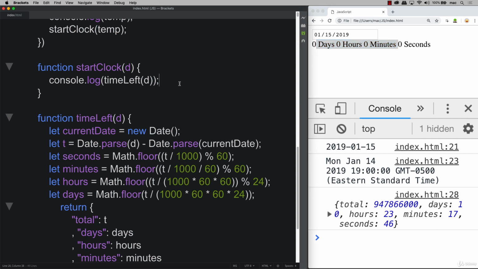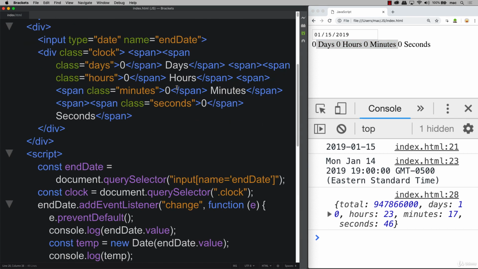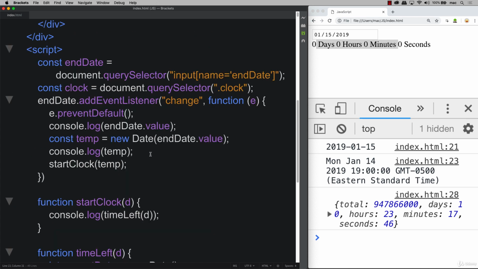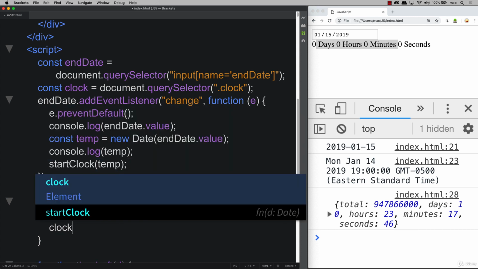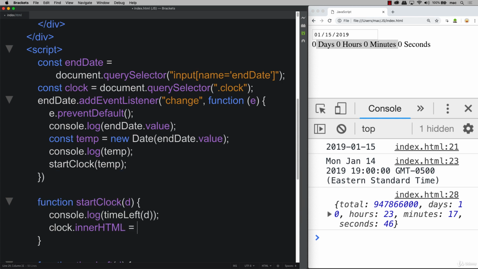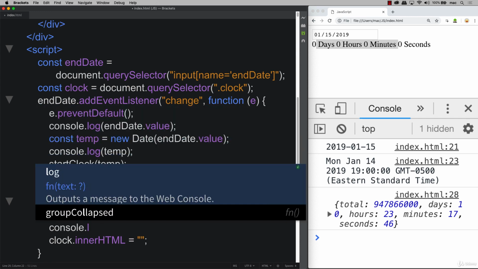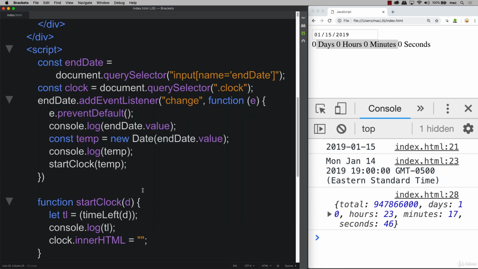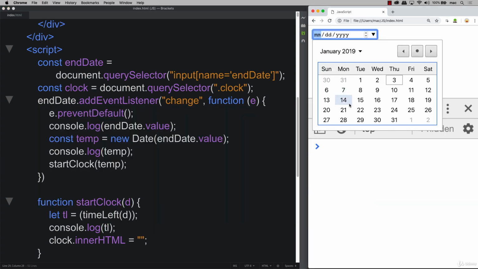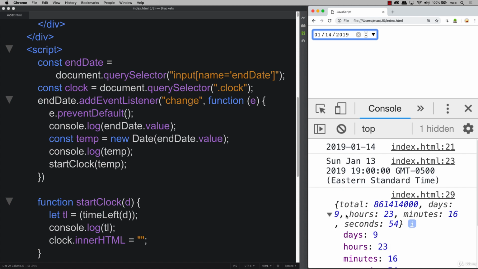So now it's just a matter of outputting that within our HTML. I know we can do it really easily by selecting the element that has our output. So we could use clock, update the inner HTML, and overwrite everything with what's being returned here. Let's set up a variable called TL for time left, and log out that TL value. This is going to be returned within an object format, which means we can use it in our JavaScript.